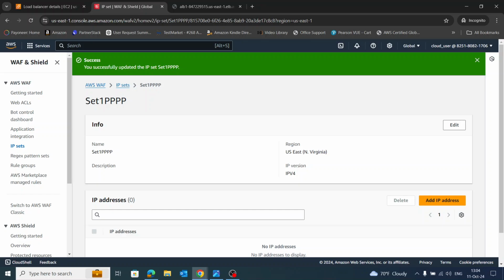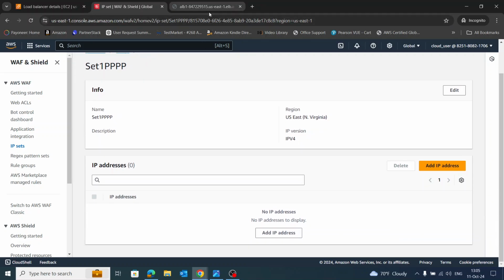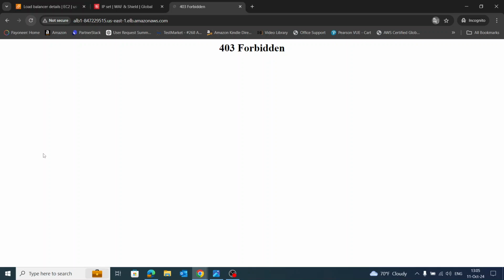Navigate back to the WAF test page and refresh the page. You should see a 403 forbidden error. As you see, all is done. If you don't receive this forbidden error, refresh the page after a few minutes. Congratulations, you have completed this lab. Have a nice day.